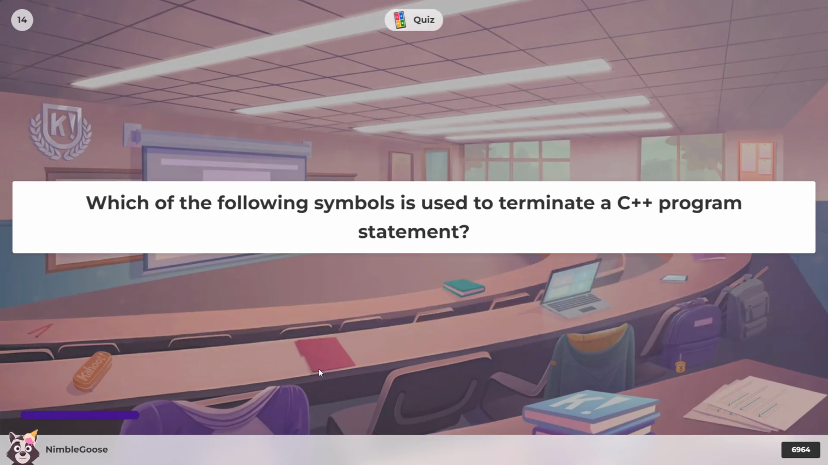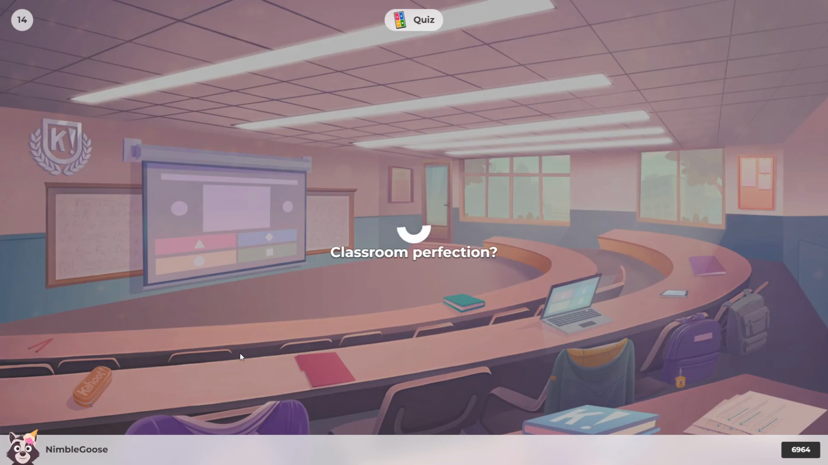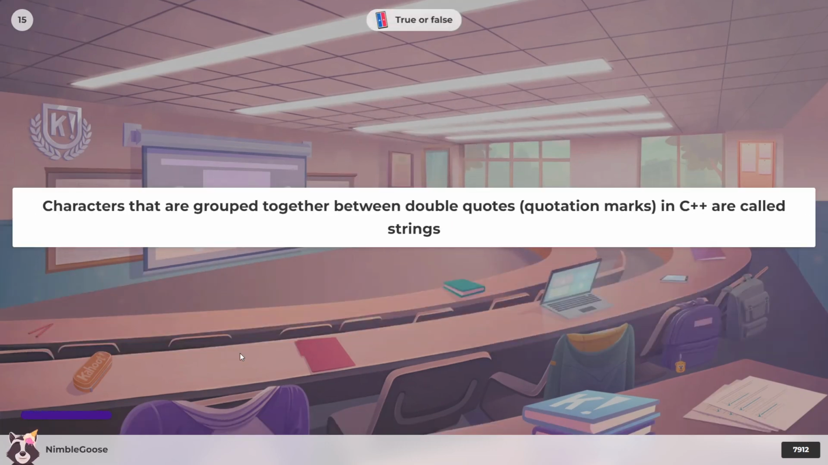Okay. How do you terminate a statement in C++? Question. Consider, I'm just talking about semicolons. Okay, next one, true or false?